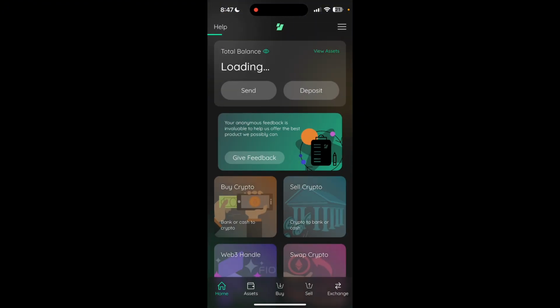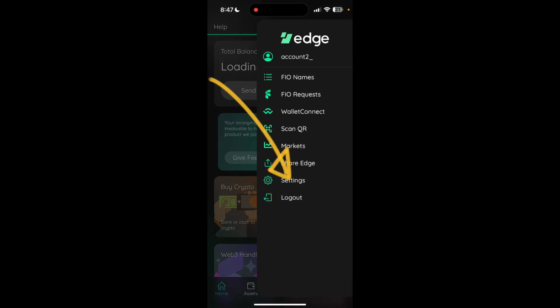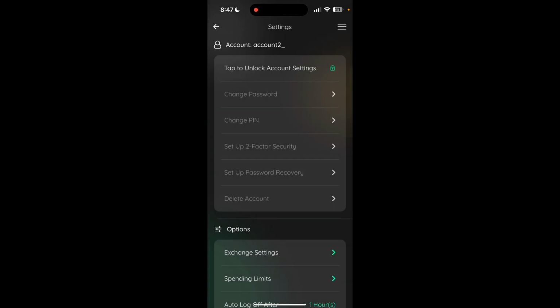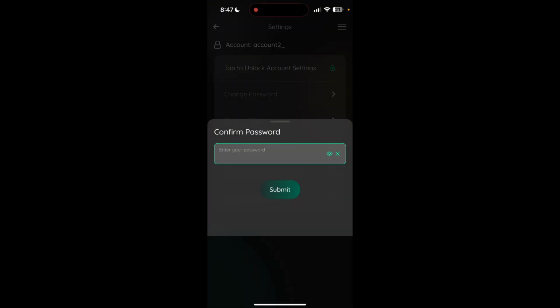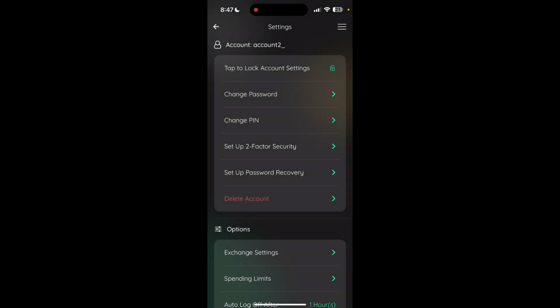After logging in, you need to click on three lines which is at the top right corner of your screen, where you can find settings option. Click on the settings option. Now you can see that your account settings has been locked. To unlock it, click on tap to unlock account settings option, where you need to type in your password. After typing in your password, click on confirm and your account settings will be unlocked.